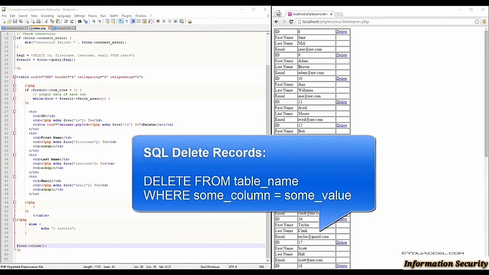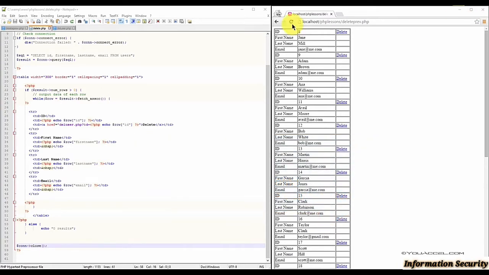SQL Delete Statement to remove records from our database. We can see an example of the end result here in our web browser. All the records in the database are outputted using a select statement. We've outputted all the columns in the users table except for date. So we have ID, first name, last name, and email.